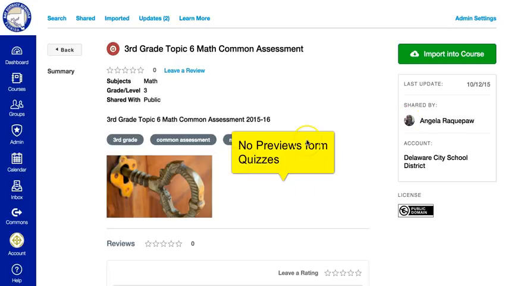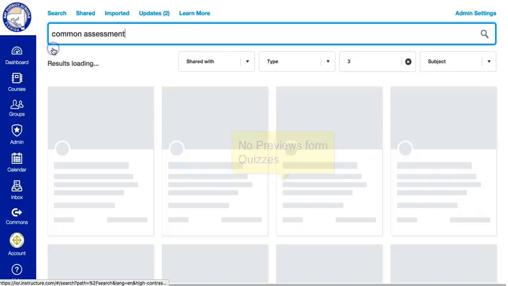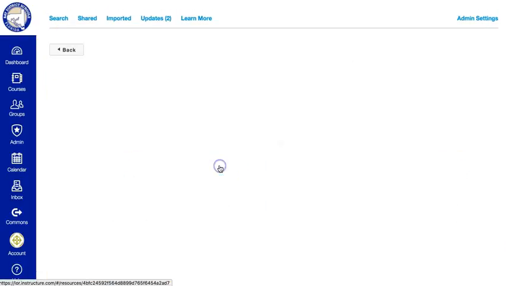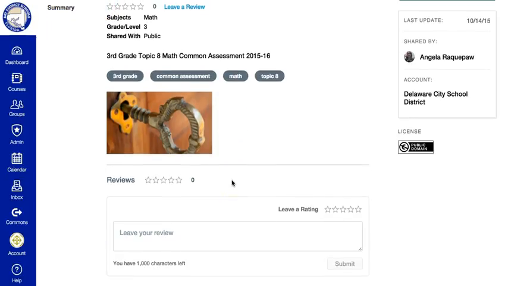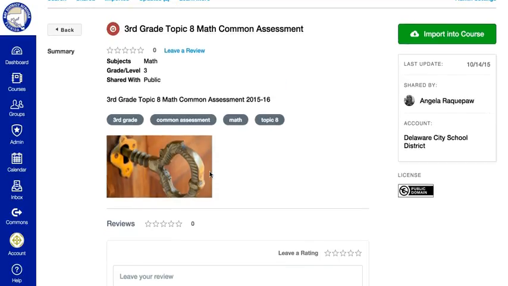Okay, and in this particular case, I don't see one. Go back here. Quizzes do not have a preview feature, but there would be for any other type of module or course. You'd be able to look at the different kinds of content features that are in that particular module or course.